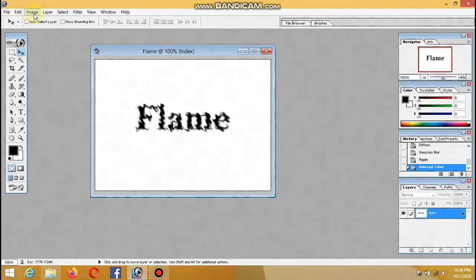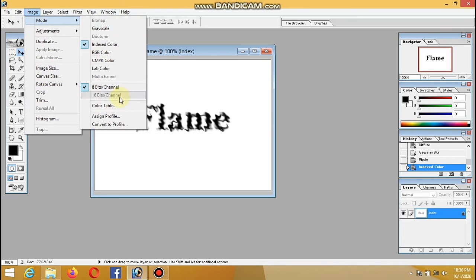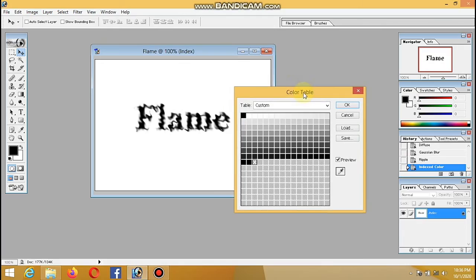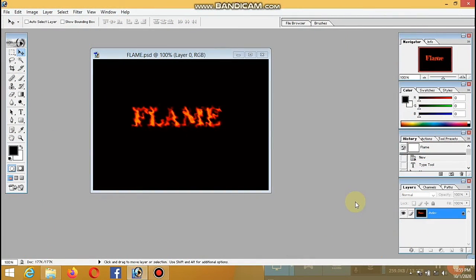Okay, so now our last variation is image, mode, color table, and click on color table. Okay, so this will add our flamey structure. Okay, click on black body. So we have clicked OK, and we have got our flame effect using our 4 variations.